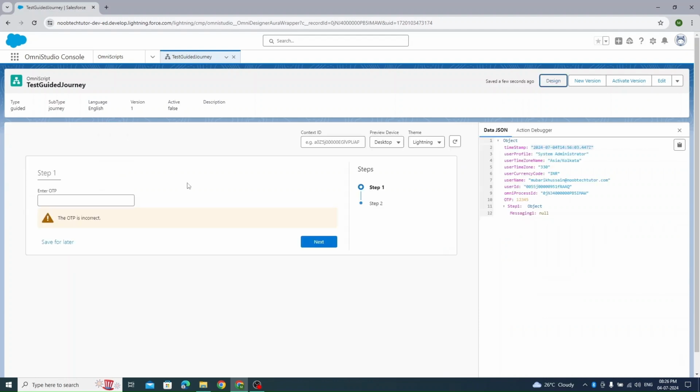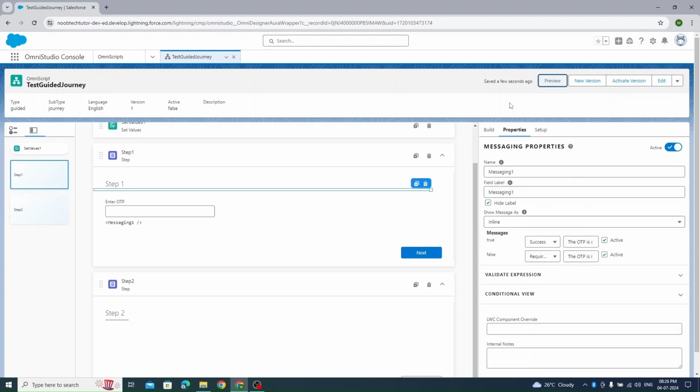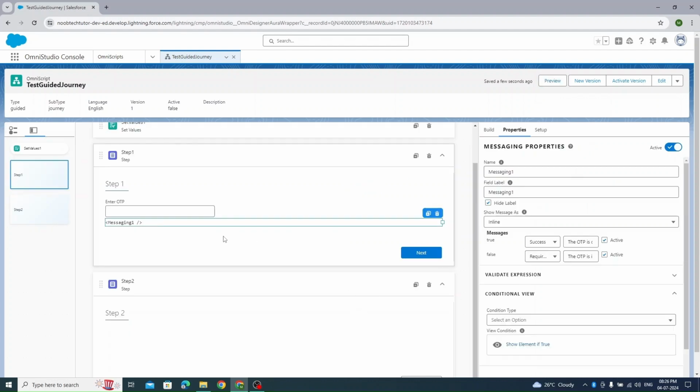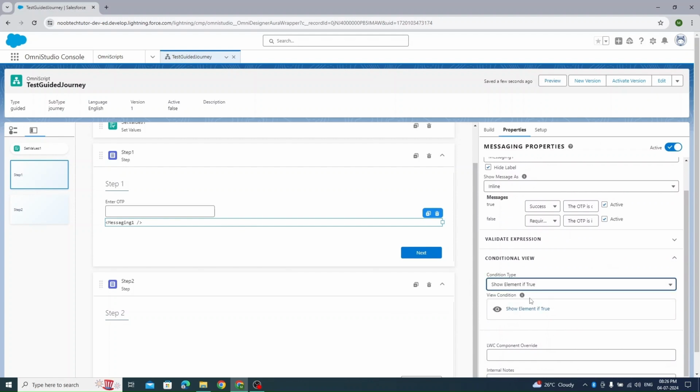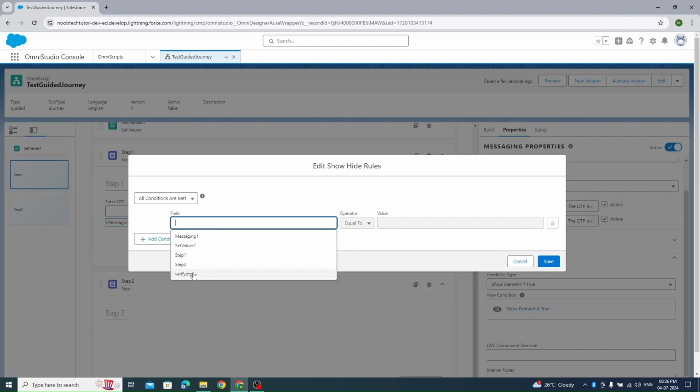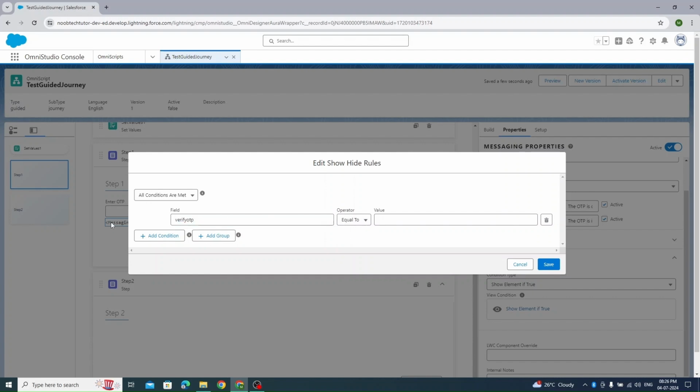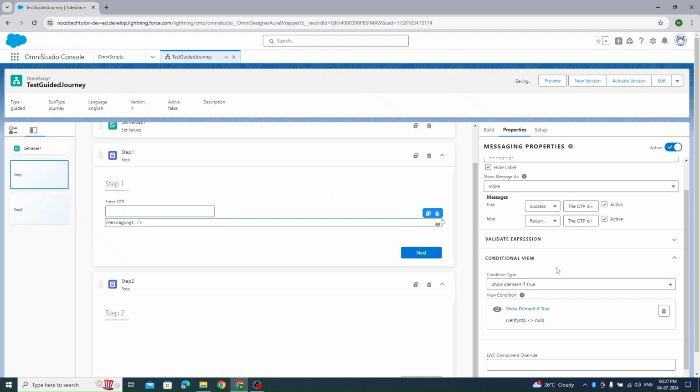And one more thing, you will always get this message even though you haven't started entering anything in this. So this is not a very good user experience. We can configure it, or we can add a condition to this element by setting it here. That is, we want to show this message only when the verify OTP does not equal blank. So if you have entered something and it is incorrect, then show the failed message or the false message. And if you have entered something and it is correct, then you show the success message.